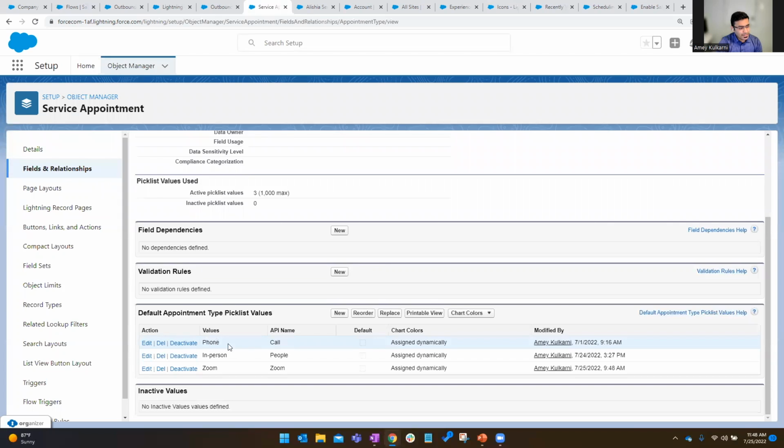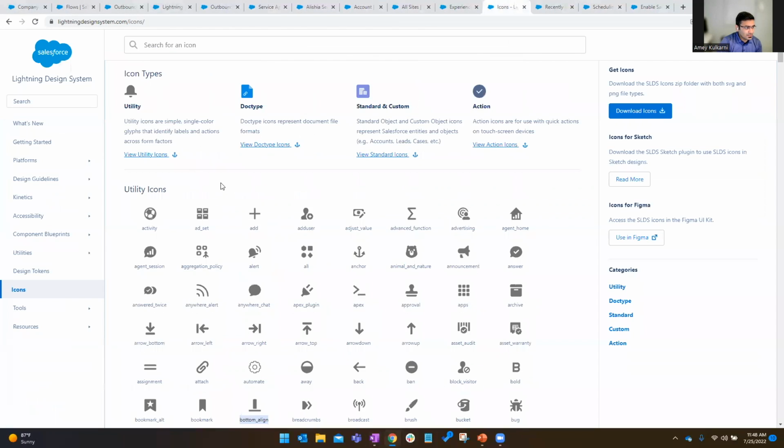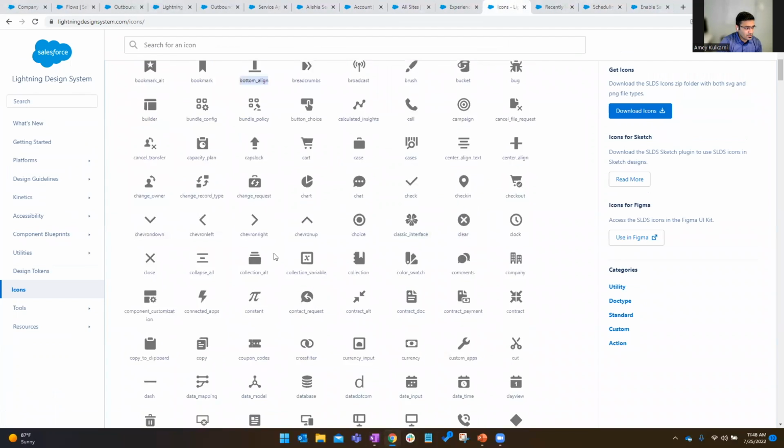A quick tip here. The value and API name don't exactly match. So the value could be whatever the client wants to call it. The API name comes in handy to set logic on how it will appear when we run the scheduler. The icon of the appointment type is derived using the utility icons in the Lightning Design System. So if you go to the LDS library, you'll see different icons here.